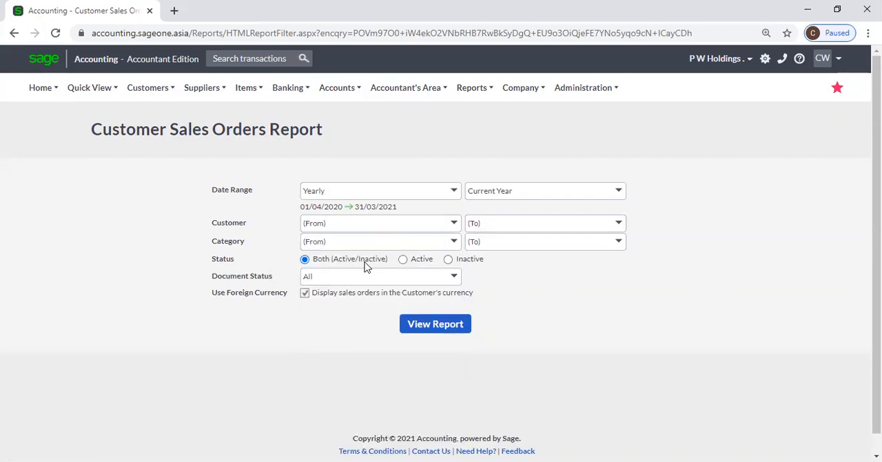You can select status, active, inactive, or both customers. And you can select document status, pending sales orders or invoice sales orders or all sales orders. And you can view customer's currency.